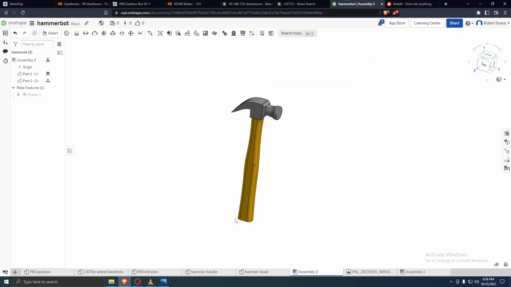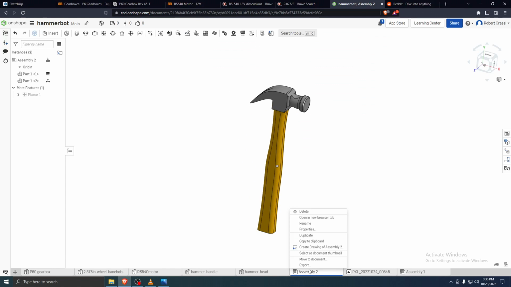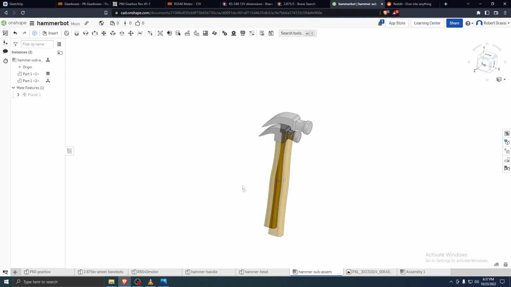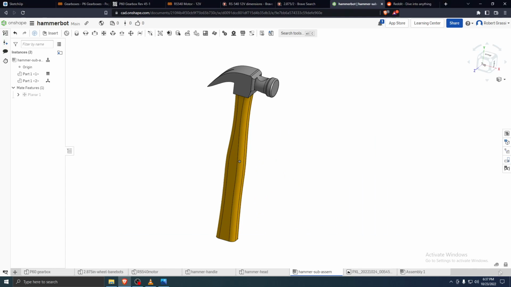Okay, so let's name this. It's technically a sub-assembly, so we're gonna rename it. We're gonna go hammer sub-assemb for sub-assembly. Now it's time to create our chassis.